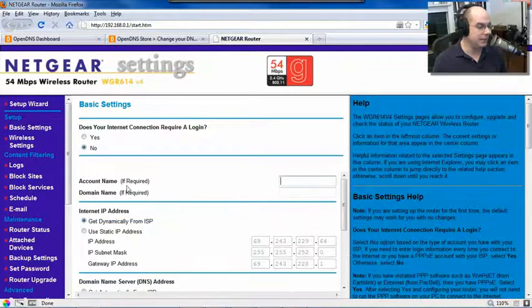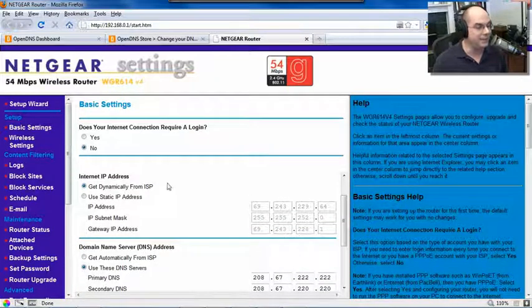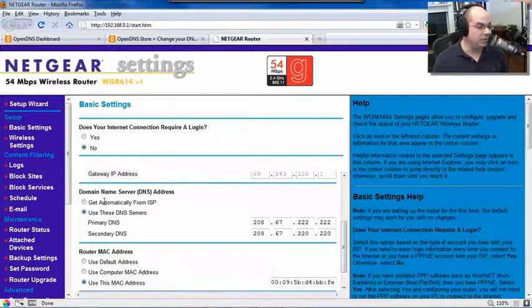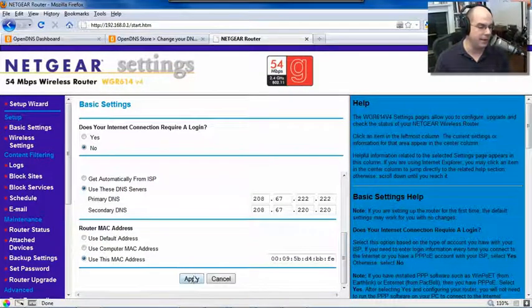And you can see one of the things it says is, are you using an account name or a domain name? I'm not required to use those for my ISP. It does say get my IP address dynamically from my ISP, and it puts it in there. And then it says that domain name server address I could get automatically from ISP, which is where it was set. But since I'm using OpenDNS, I chose use these DNS servers, and you'll notice these are the DNS servers from that OpenDNS website, 208.67.222.222 and 208.67.220.220. And then I click the apply button, and from that point forward, anybody who gets an IP address on my network is going to be using the OpenDNS servers for all the DNS name resolution.